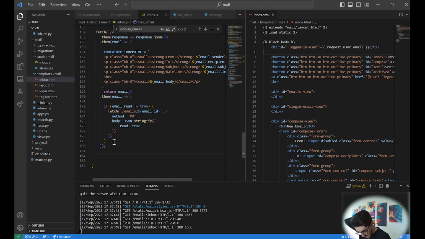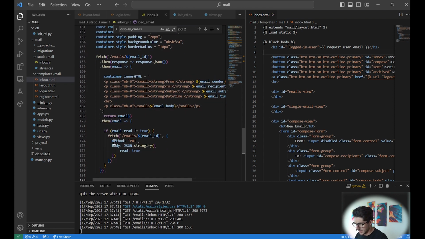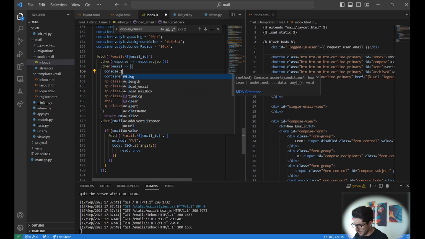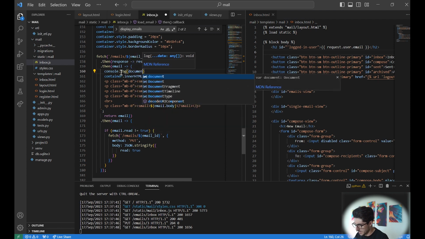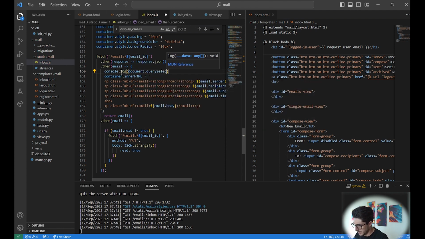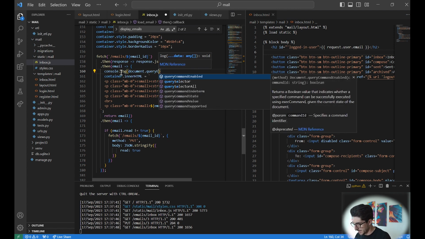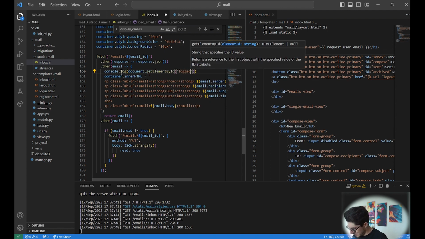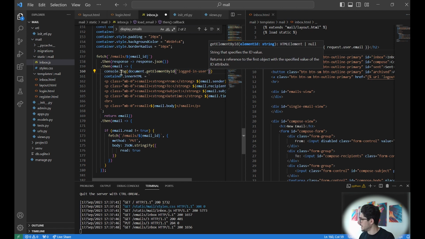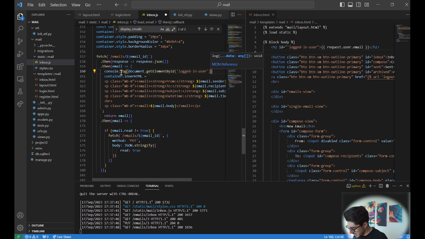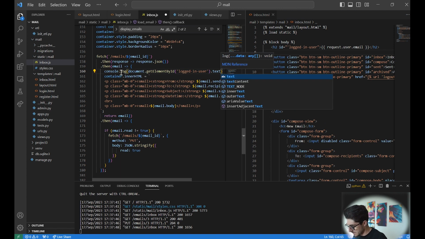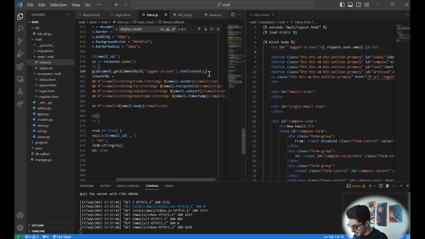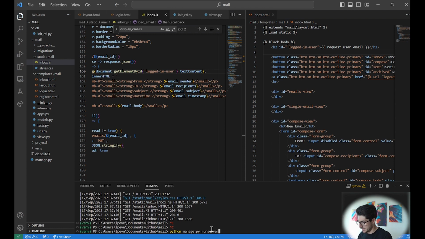So I can go in here. For example, if we want to test that, let's do console.log document.querySelector, get element by ID, and if I do logged in user, and if I do the text content, because I want to get the email. So if we do that, let's start the server again.